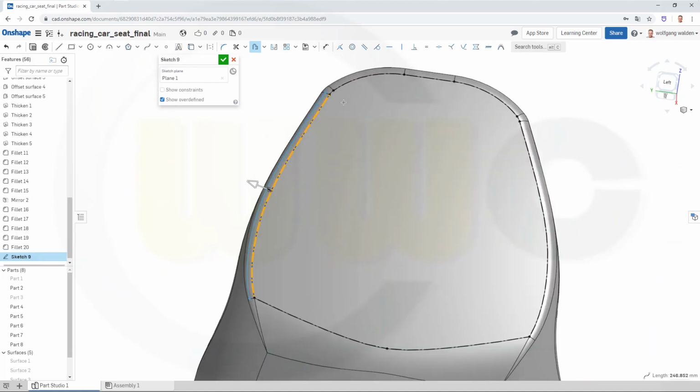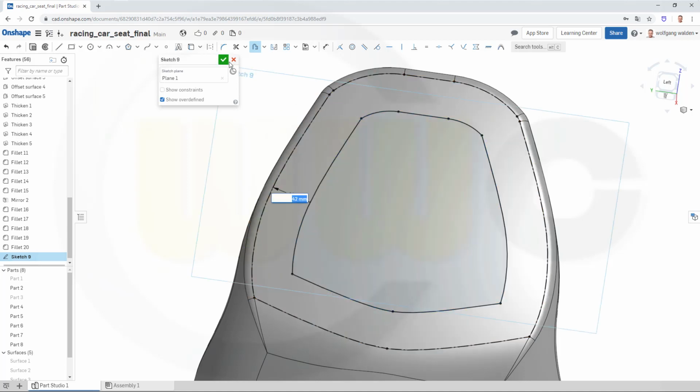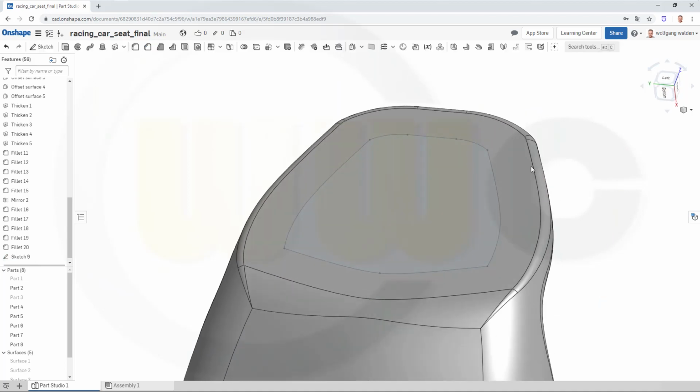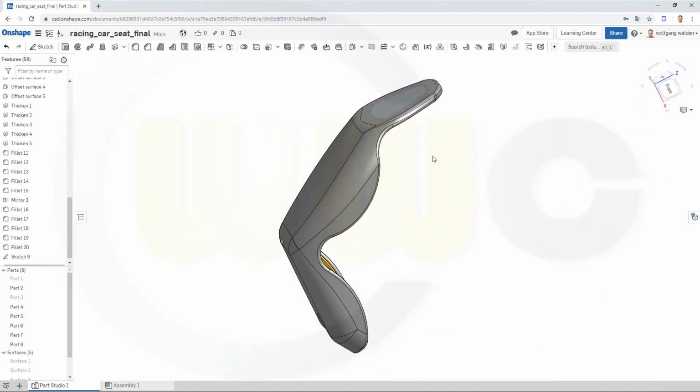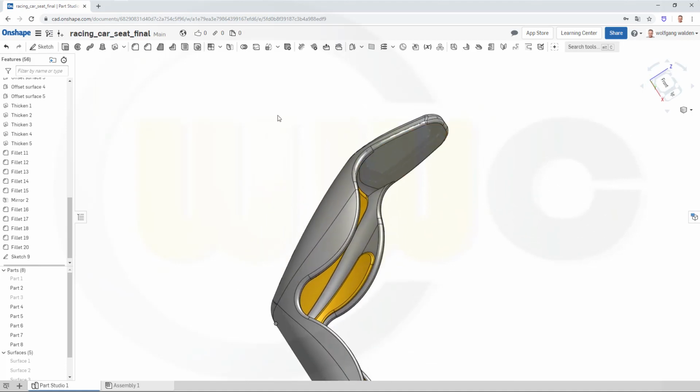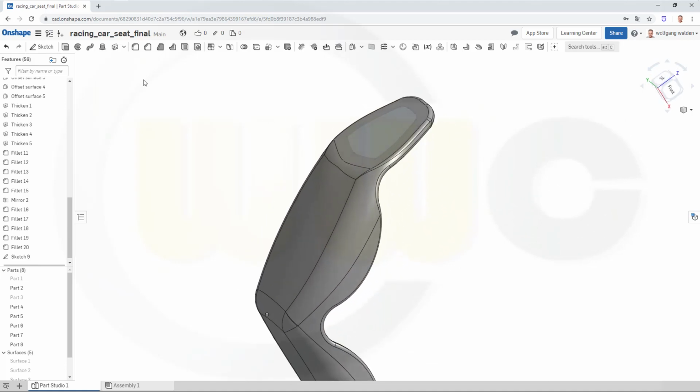And it should go all around, of course. Select all those elements. And draw it to this side, maybe like that. And like this. Now let's do an offset face, or first do an extrude. Let's first do an extrude and a surface extrude with that sketch here.